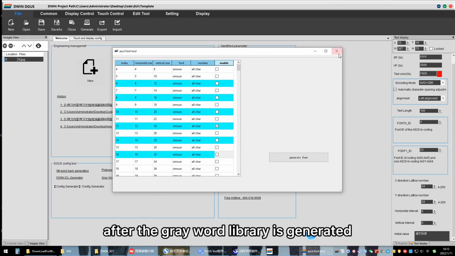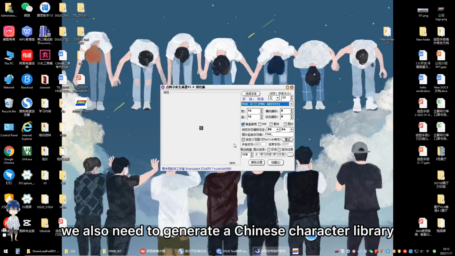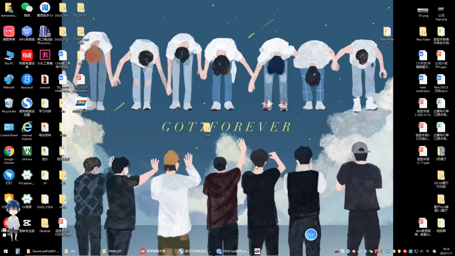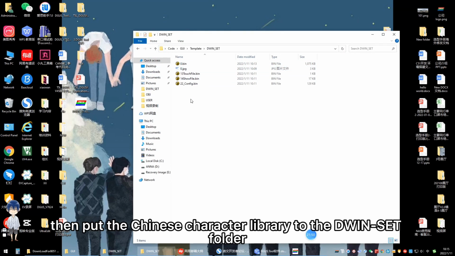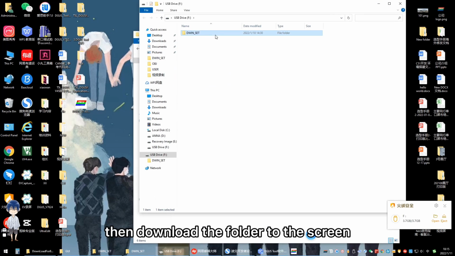After the gray word library is generated, we also need to generate a Chinese character library. Double-click to open the software. Because I have generated before, I won't generate it here. Then put the Chinese character library into the DWIN set folder. Then download the folder to the screen.